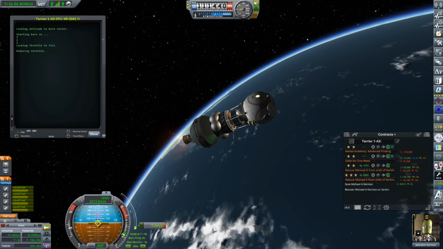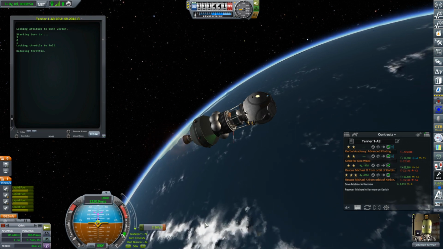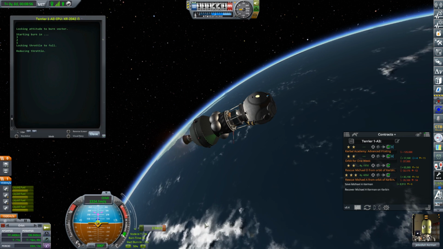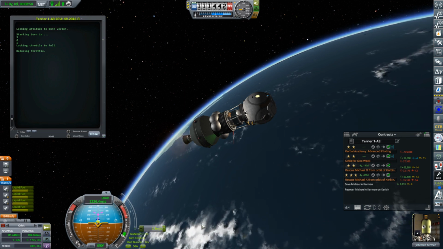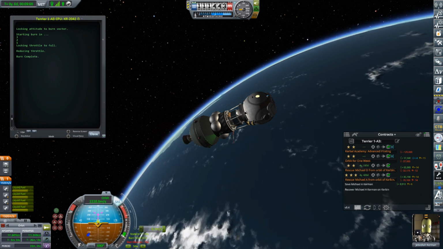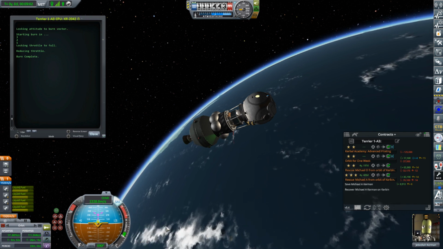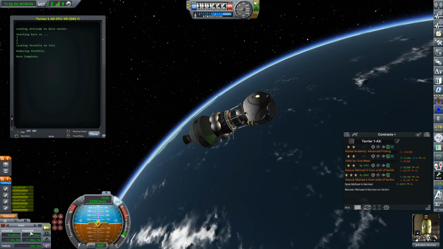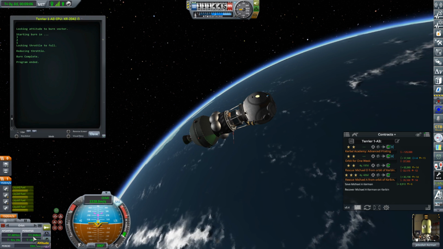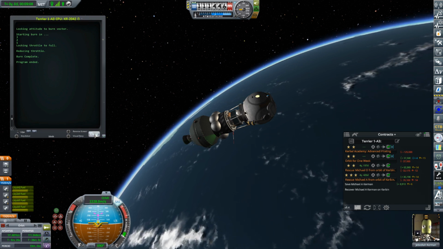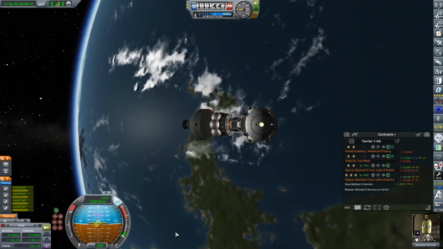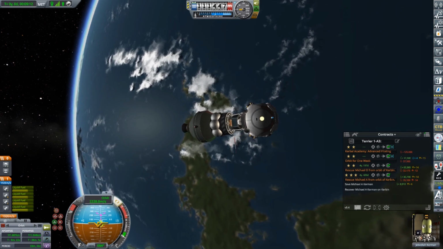And then it should be reducing throttle here at the end. Let's see how good a job it did. Did it create a nice circular orbit for me? Close that. We can now get rid of this. Burn is complete. And look at that, 111.6 by 111.3. That ain't bad. Good job. Okay. Let's put this onto the north.